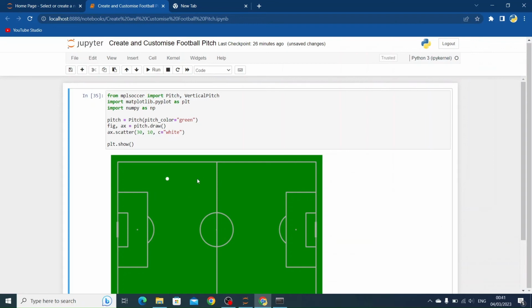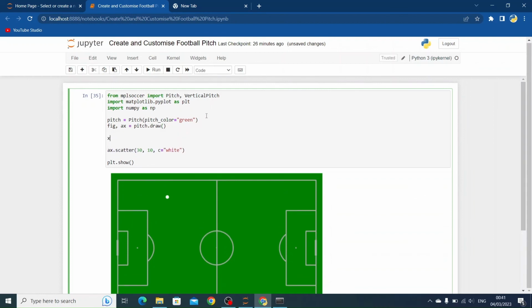So why don't we try and make 11 players using this method? So with this function, we can pass in lists as well. We can pass in arrays. So let's create an array, call it x. So we have to pass in an x array and a y array. So for the x array, just do np.random.randint, and then 0, pitch.dim.right, 11. So what this does is going to create an array of x values of size 11, and they're going to be anywhere from 0, which is over here, and pitch.dim.right, which is over here.